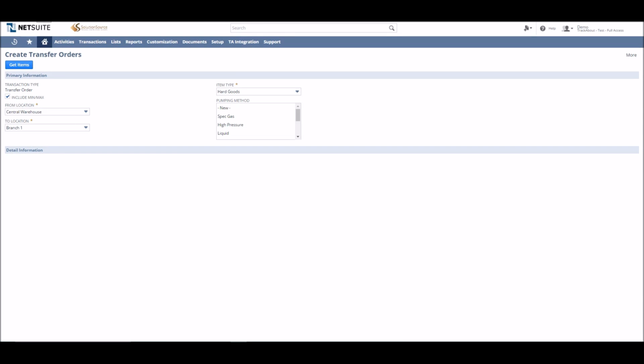Now let's look at how we can transfer hard goods from one branch to another. We saw the purchasing screen first, but in the real world, you might create the transfer orders first because that will drive the demand that will determine what to order on a PO. So we're here on the Create Transfer Orders page, and we're going to choose a from and a to location, and then what kind of item we're going to transfer. In this case, we're going to be transferring hard goods.